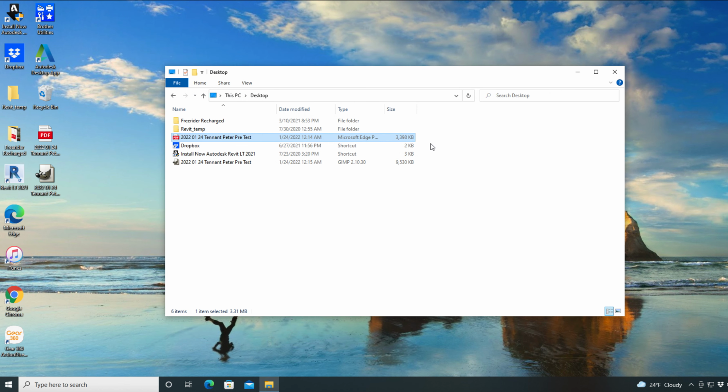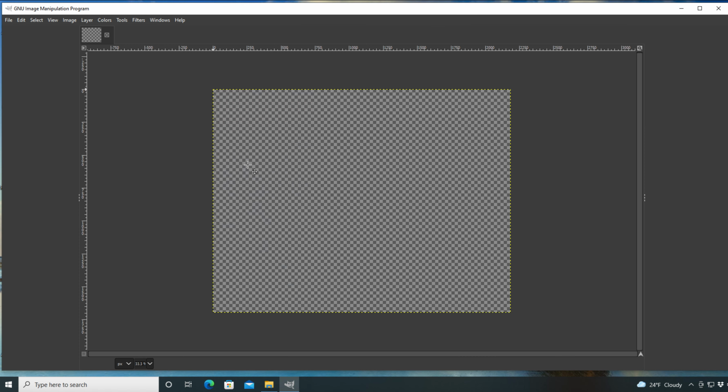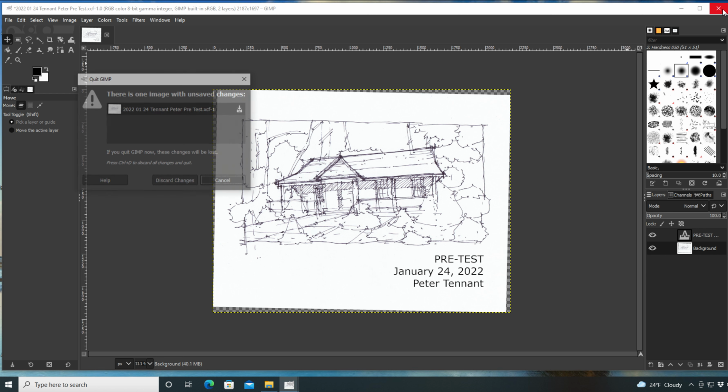But now, if I click on the GIMP file, what will happen is GIMP will open up, and there's those layers again. So now I can still edit the text in the drawing. I can move the drawing. I can do anything I did before. Let's close that and show you the difference.